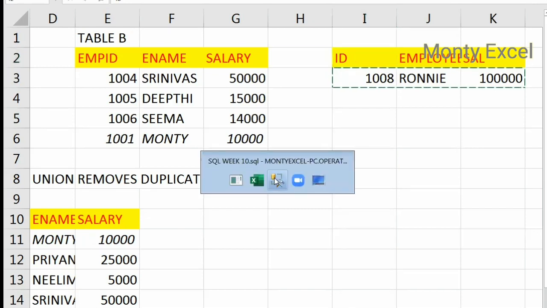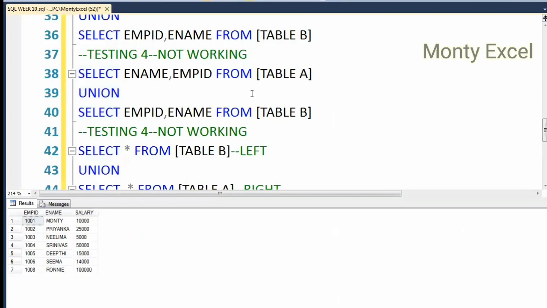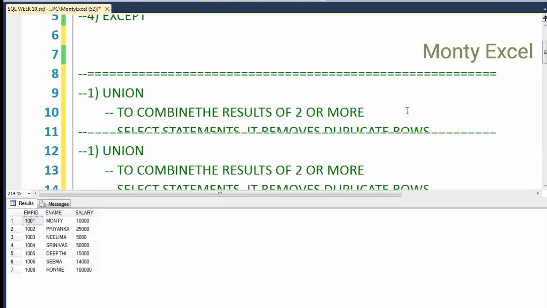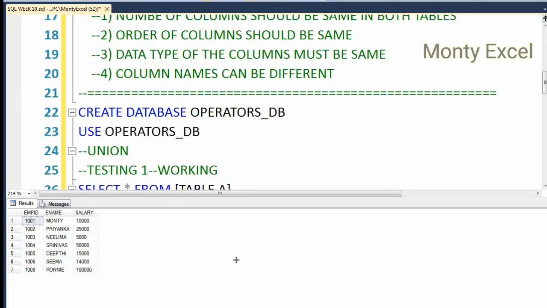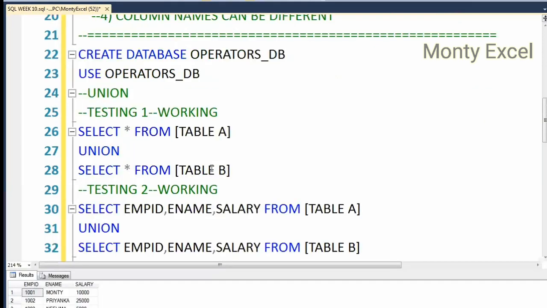So you can also make a note here. All right, guys. So the column names can be different. It doesn't matter, but the column values should be the same data type.